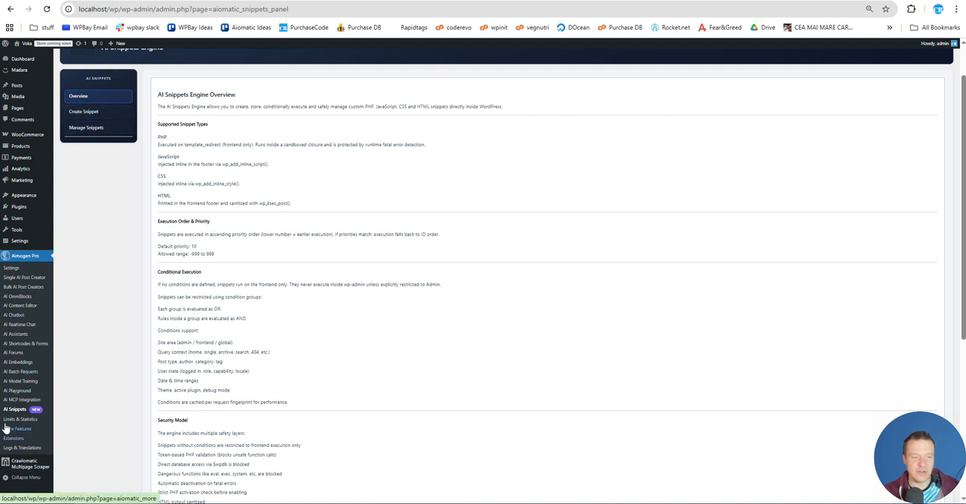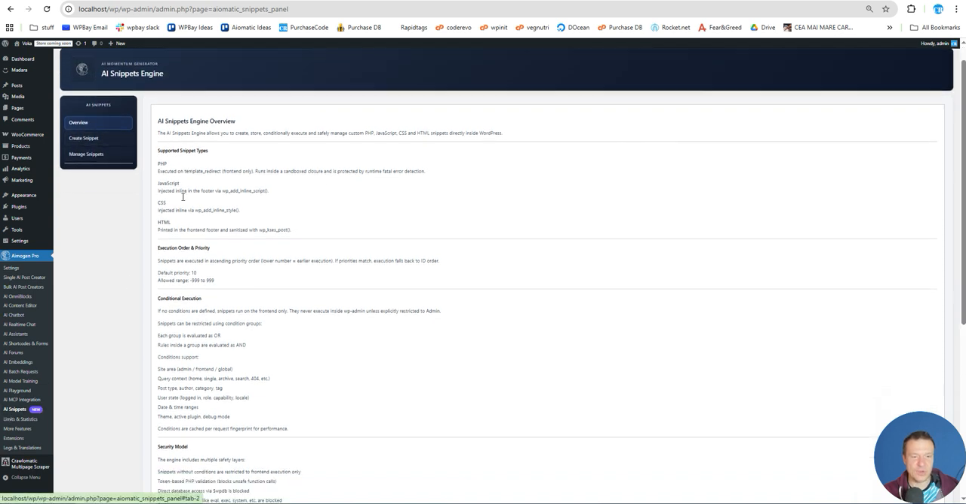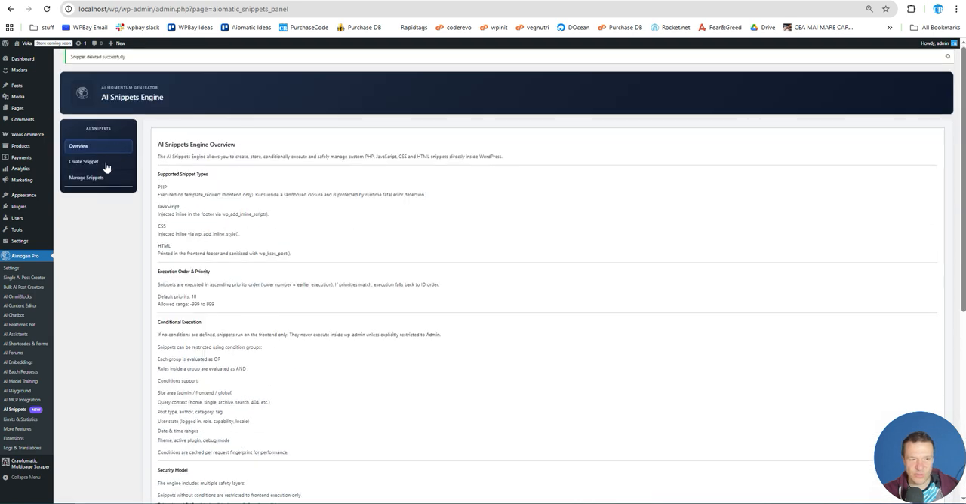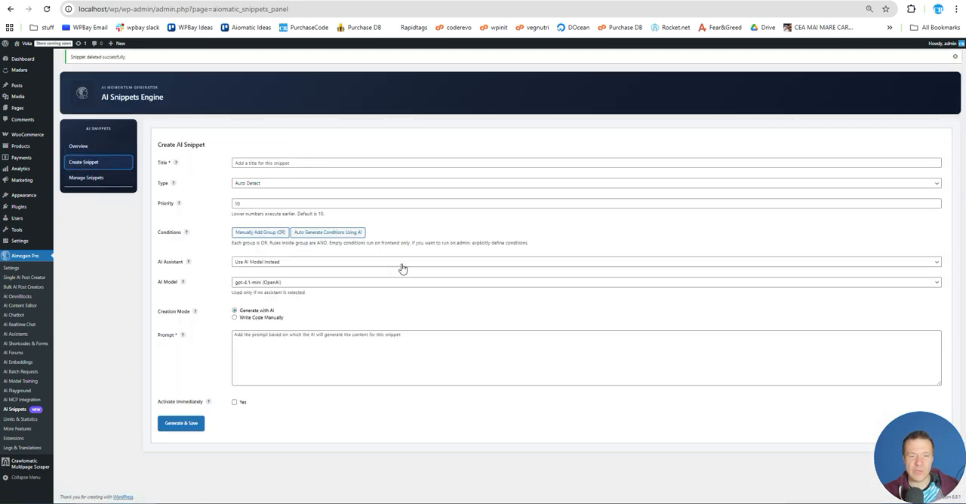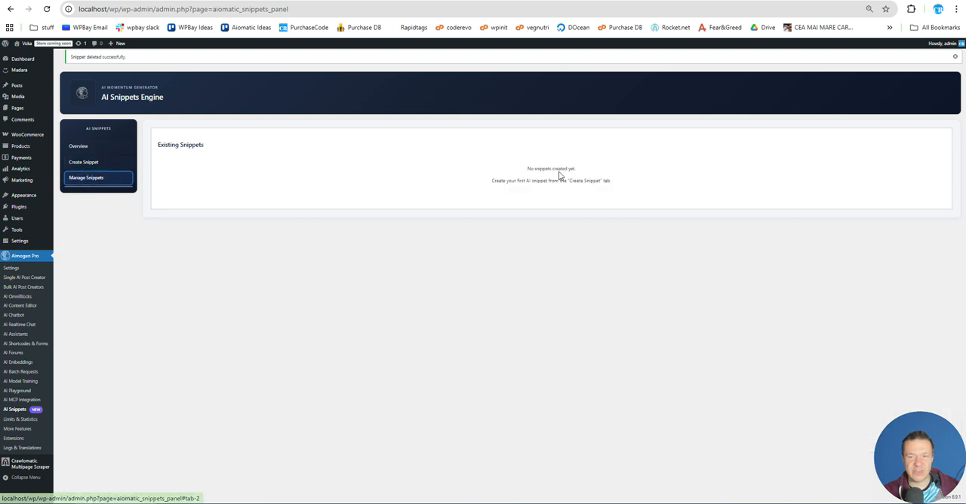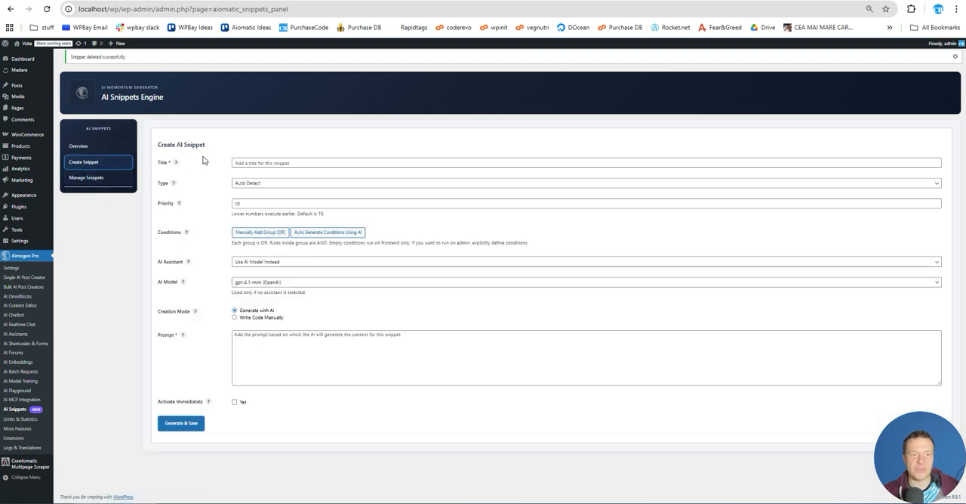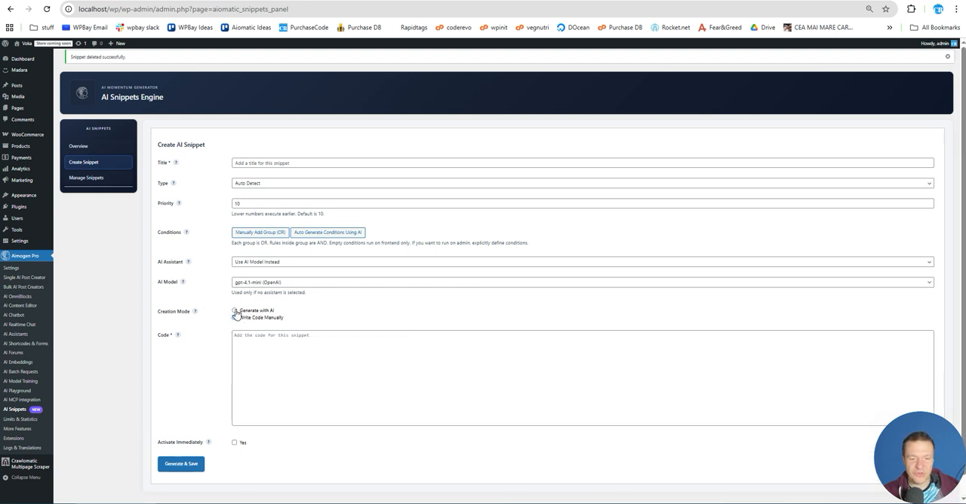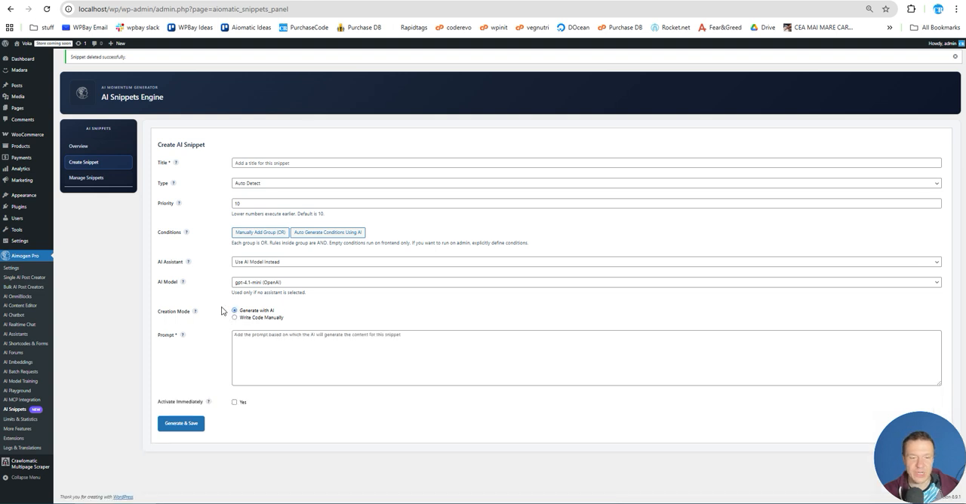So we have here the AI snippets menu overview, which will give you a basic description. Create snippet, which will allow you to create your first snippet, and manage snippets, which will list your existing snippets. First of all, I want to give you some examples on how you can use this. I created some examples, and I want to show you first that you can create the snippets using AI or write your snippet manually if you are a programmer or if you found some snippets on the internet.